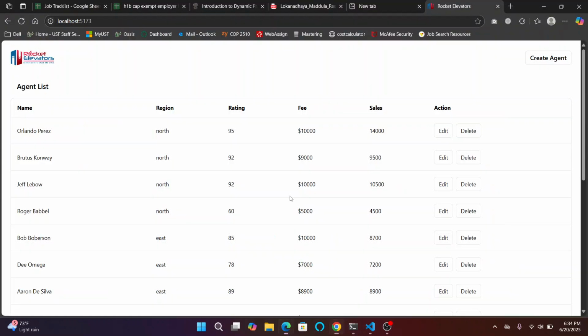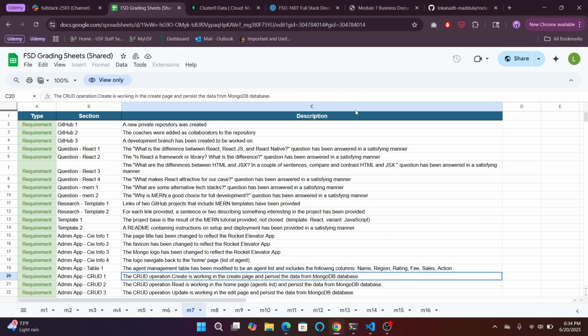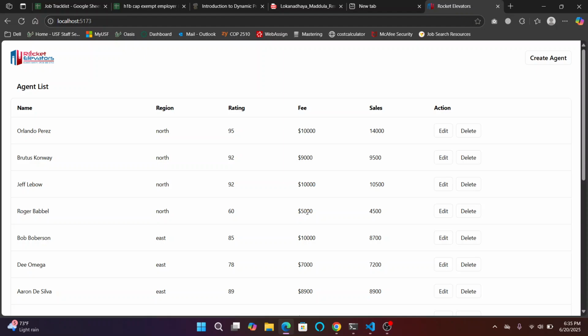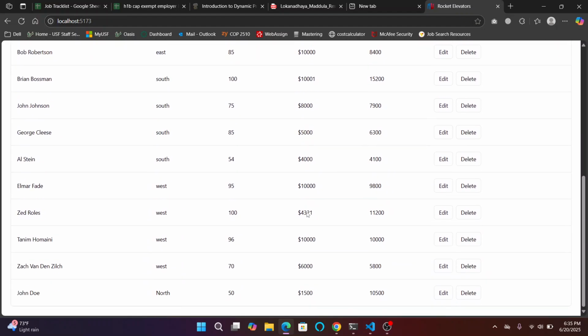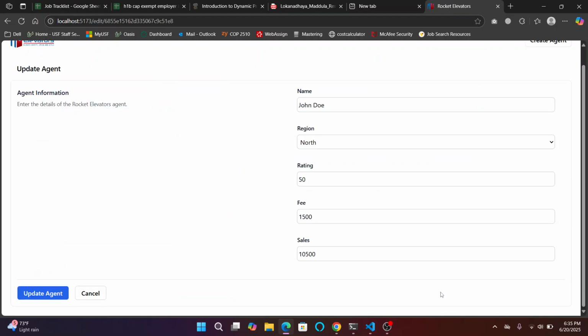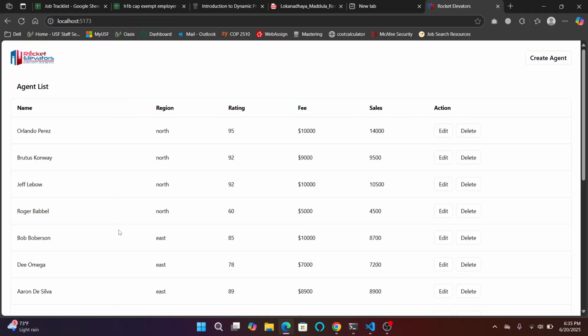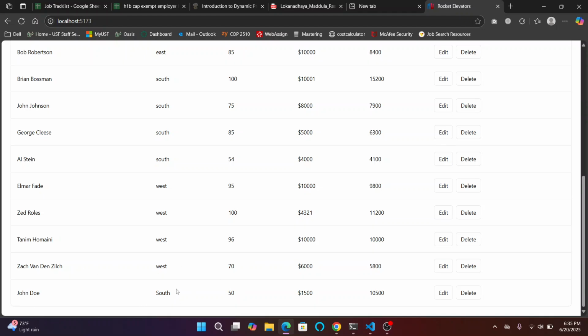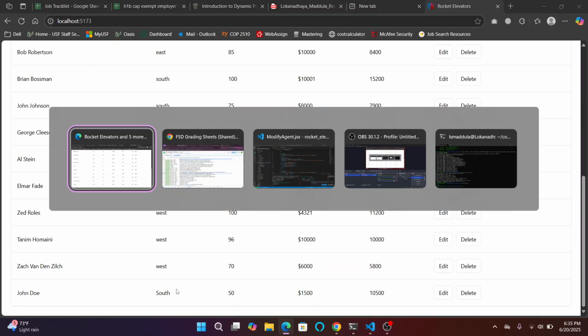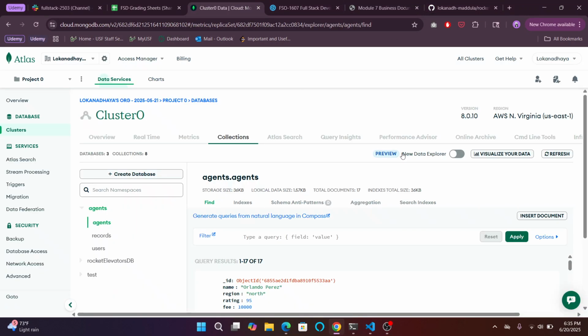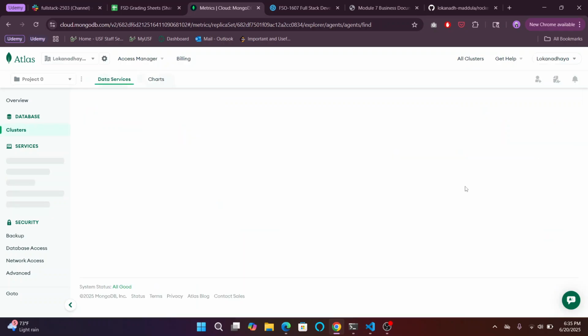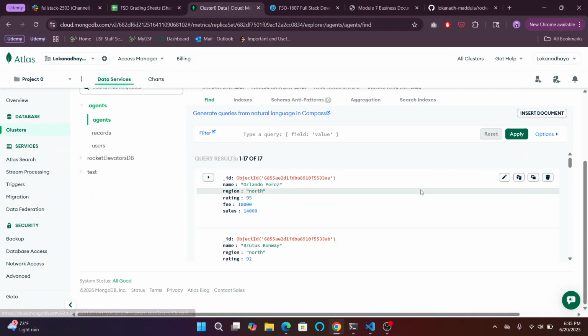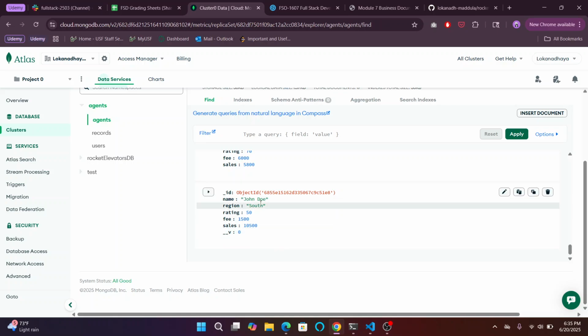The management table has a name, region, rating, fee, sales and actions, and the CRUD operations. For our demo purposes, I have already created one here, John Doe. Let's start with the edit to see if it is working. If I update the agent to south, we can see it has changed to south, and we can also go to our cluster and refresh it here, and the 17th entry is south.